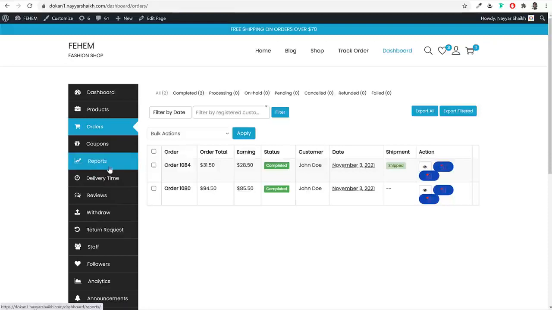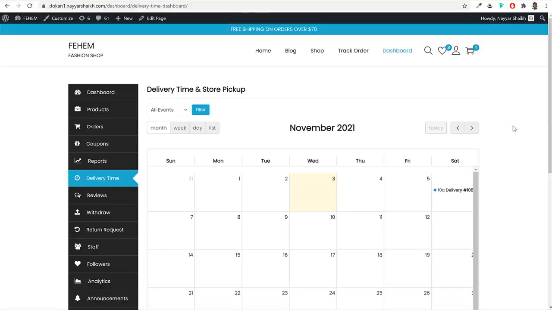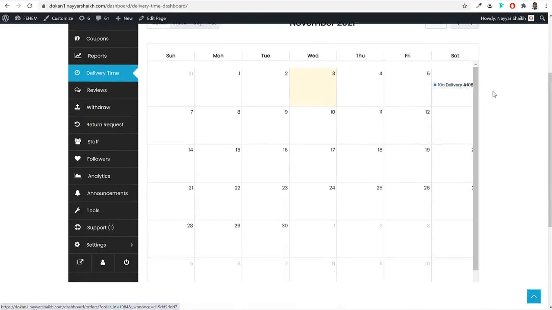Now let's see the next option. We have the delivery time. Now in the delivery time calendar, this will be very useful if you have multiple orders. So you can see that this product has to be delivered. DHL is coming at this time for pickup. Okay. 6th November between 10 to 11. So this will be very useful if you have multiple orders on your website.